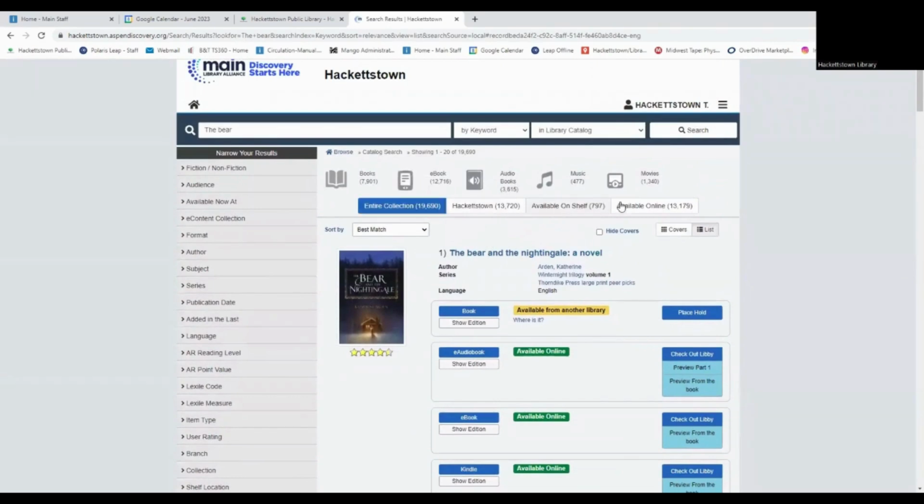Now, you can also limit to where you're looking. So for instance, just a simple search of The Bear reveals 19,690 items, which is way more than I want to sift through. So there's 7,901 books, 12,716 ebooks, 3,000, etc. Audiobooks, music, and movies that have something with The Bear in the title. Or it doesn't even necessarily have to be in the title because I searched by keyword.